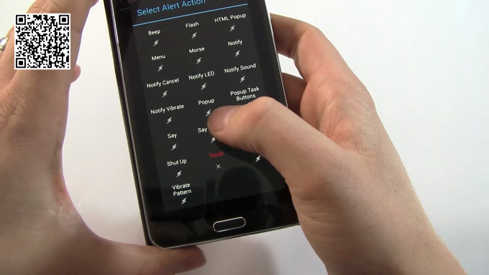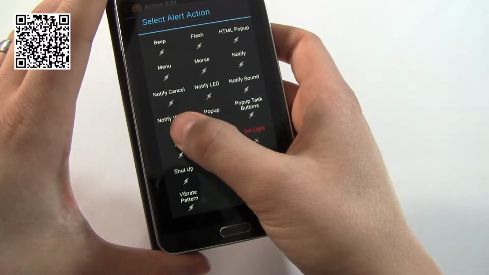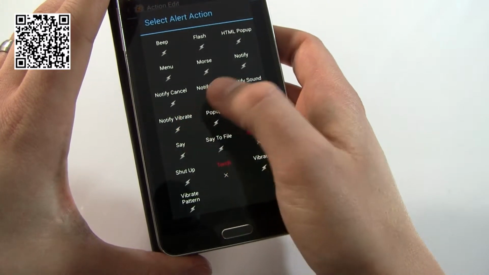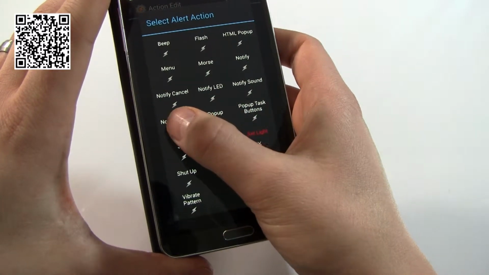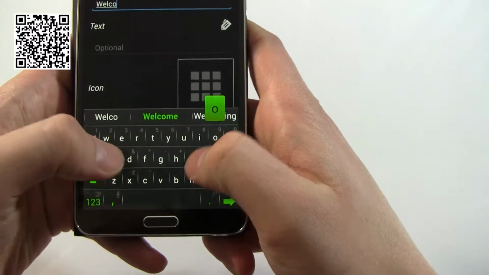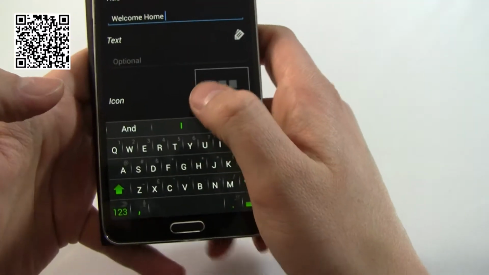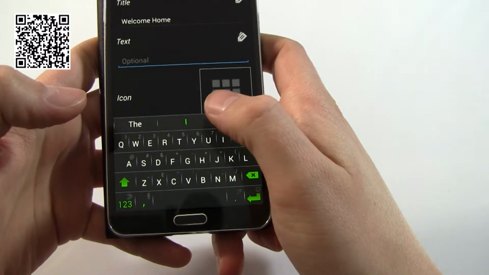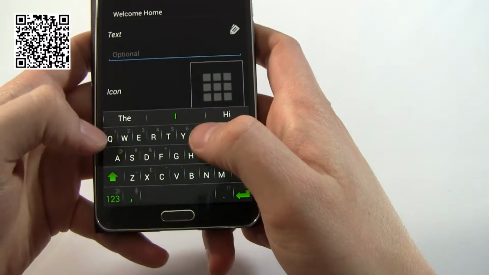This is very simple. You go into alert, and the one you're looking for in here is notify vibrate, and that'll give you a card that also vibrates the watch on your wrist. So the title is the bit that goes across the top. So welcome home, and text, we can put anything we like in here, including variables.